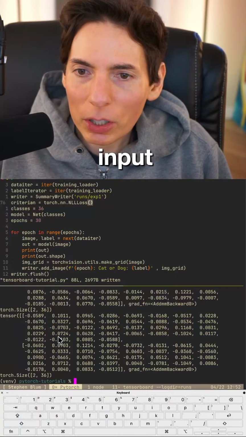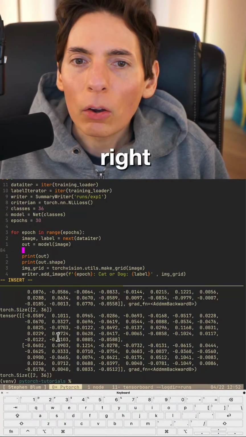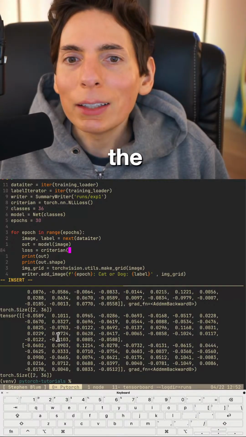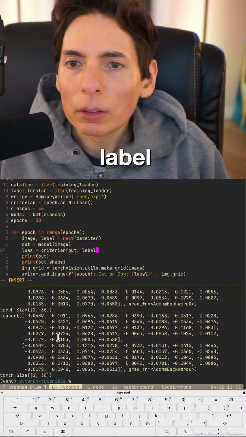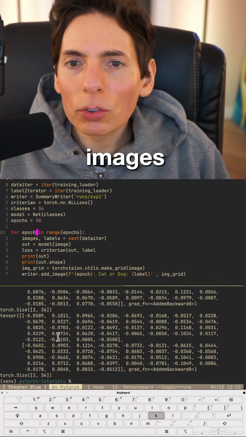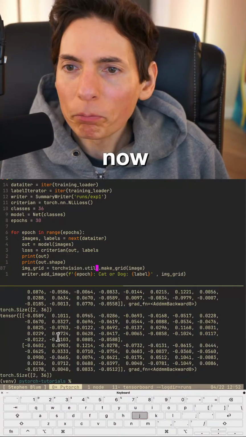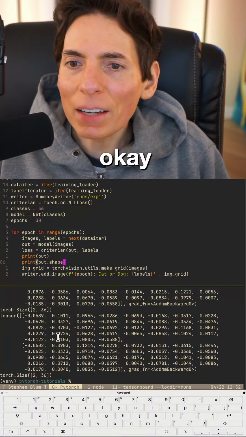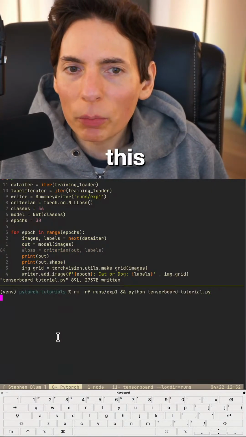All right, so this is our input data training here. I want to calculate the loss really quick. Let's see if we can do that. All right, loss equals the criterion, the out, comma, the label. I think that's it, right? Since this is going to be labels and images, labels, because it's a batch now. Epoch labels. Okay, perfect. Nice. All right, let's see if this works. Before I do that, I'm going to rerun this to make sure everything's right.